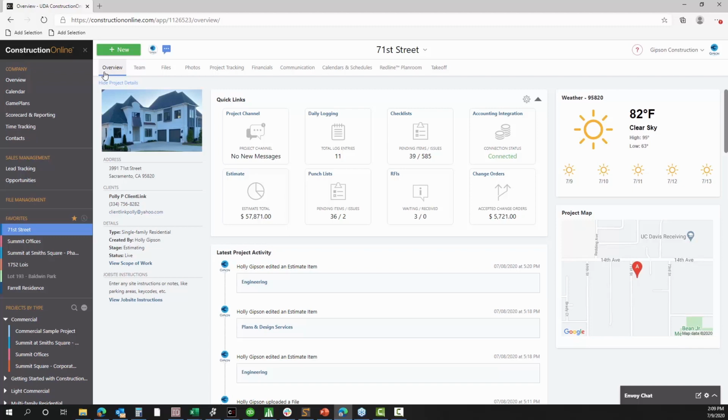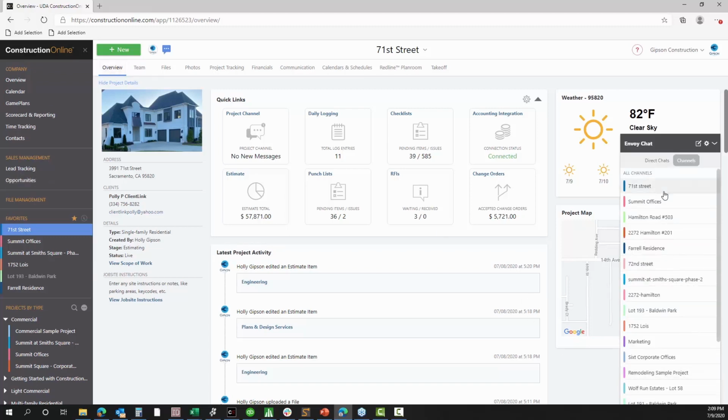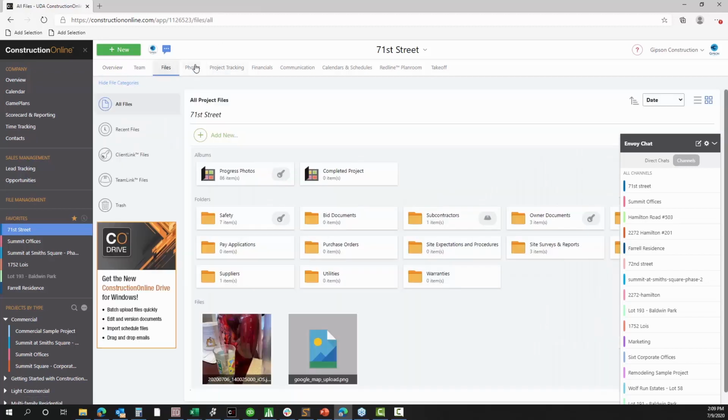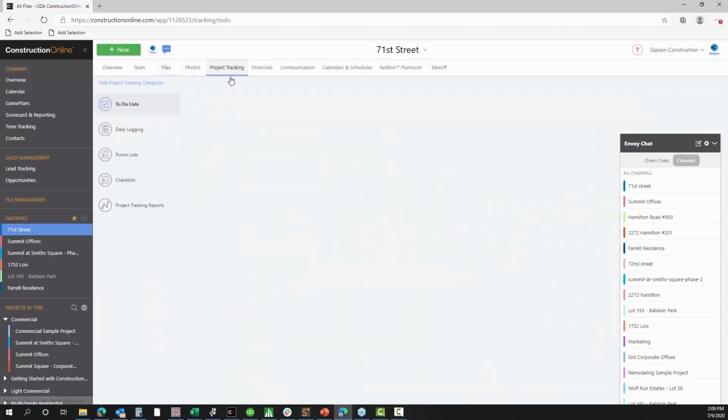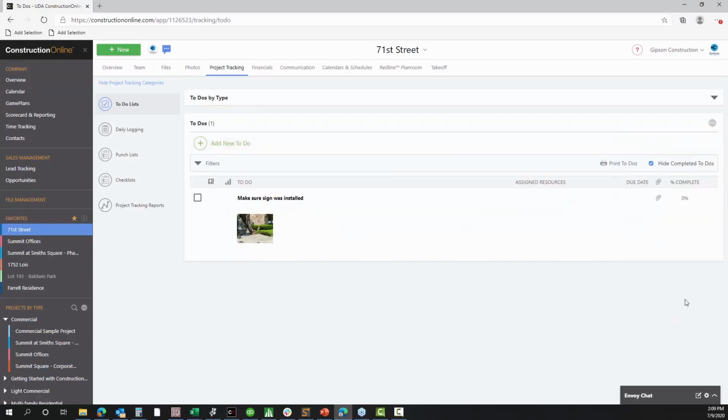Now, the other thing you want to know about project channels is that they are available within your Envoy chat widget as well. So for those of you who have been using Envoy chat, you know that one of the best things about it is that it really follows you wherever you are working inside ConstructionOnline. I can go to any section of my project here and always have access to this Envoy chat.